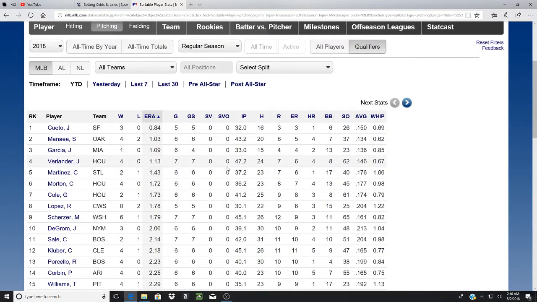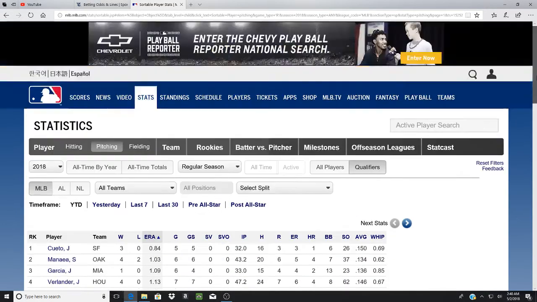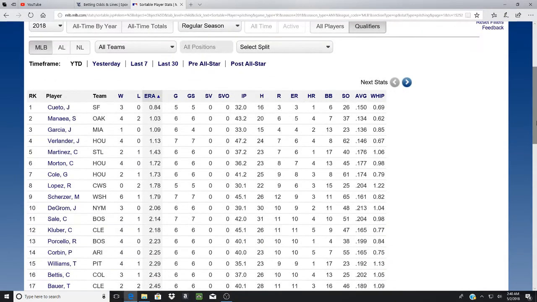Okay, so this is MLB.com right here, and I'm going to show you how to handicap baseball. This is just a brief overview of what I'm going to be putting out. And this is very simple to do. You can get a lot of headaches betting on baseball if you don't know what you're doing, but this is a very simple strategy that will work every time.